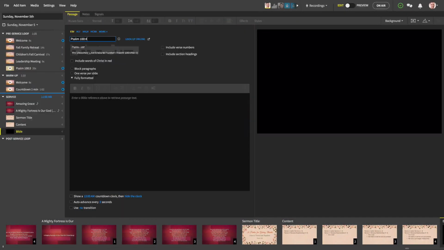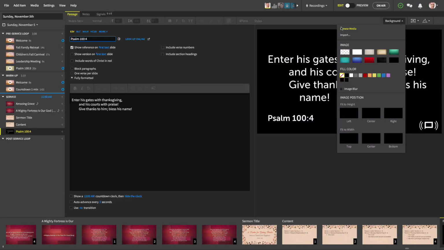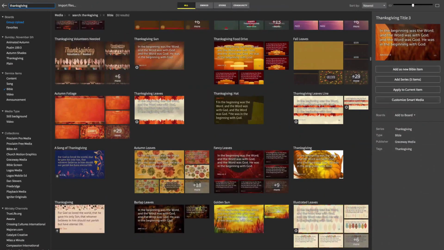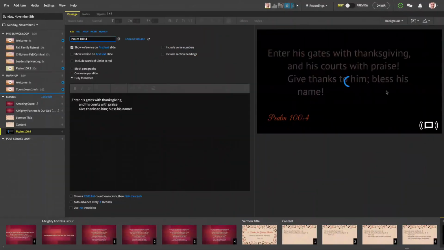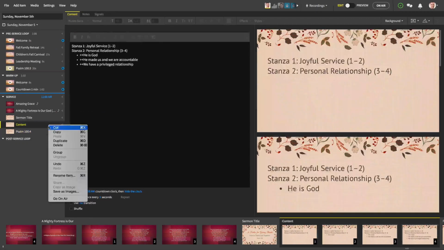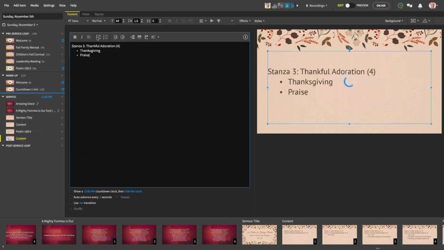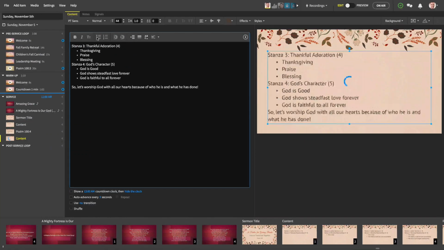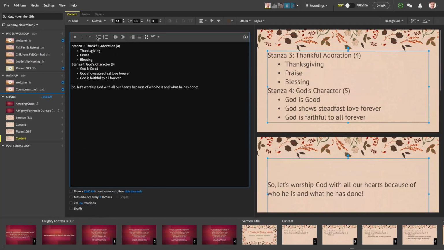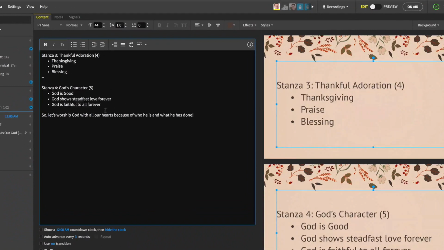Next, let's add a Bible slide to keep the biblical text before the congregation. To finish out our sermon, we'll add one final content slide. As we begin adding points, notice how additional slides are generated. If we aren't happy with these slide breaks, we can tell Proclaim where to place them with a click.